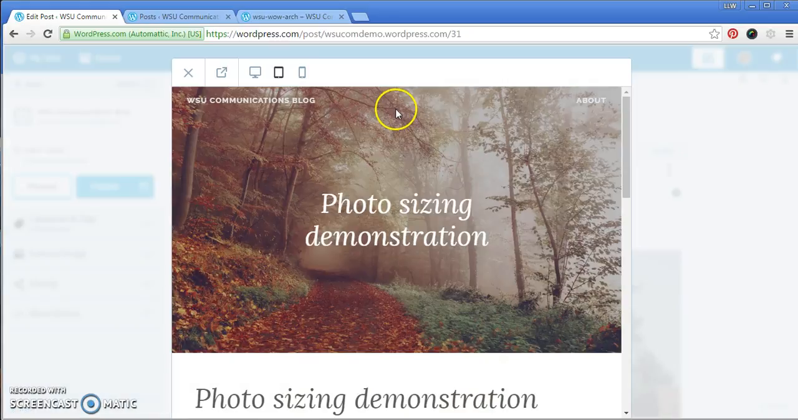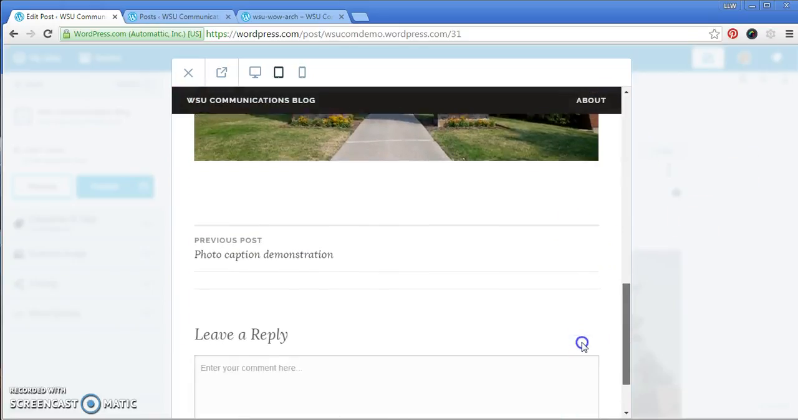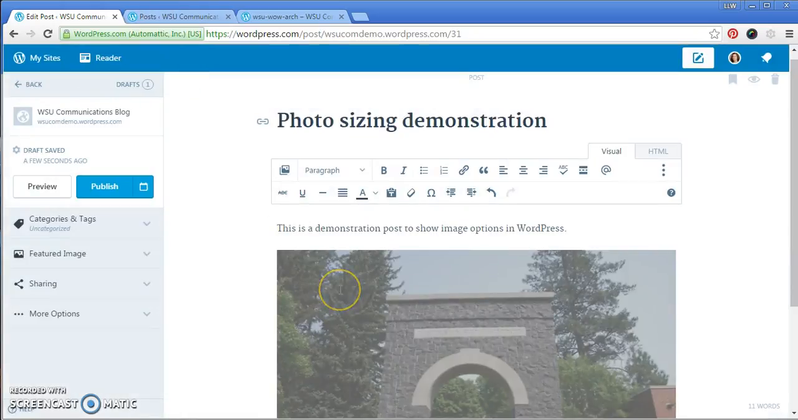If I go ahead and preview this post, you can see how it looks. There's the full image in my post along with my text. To get some additional options, we need to go to the WP admin dashboard.